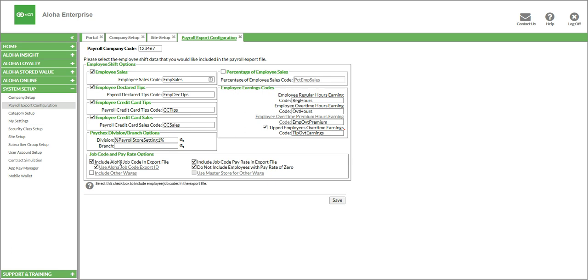Additionally, down below, we have options to include the Aloha job code in the export file, so if you wanted to see each employee's job code. And then we also have to use the Aloha job code export ID. Now, the export ID is a field inside the setup in Aloha, so that when you add employees, it will allow it to match up any external job code export IDs that there might be.